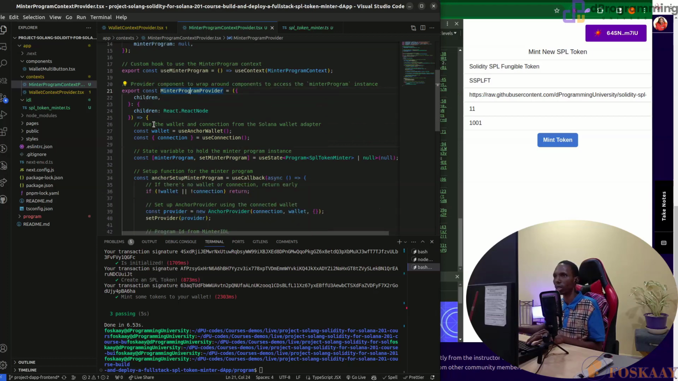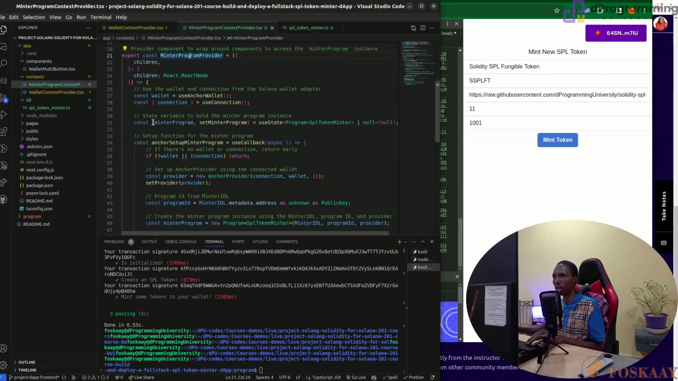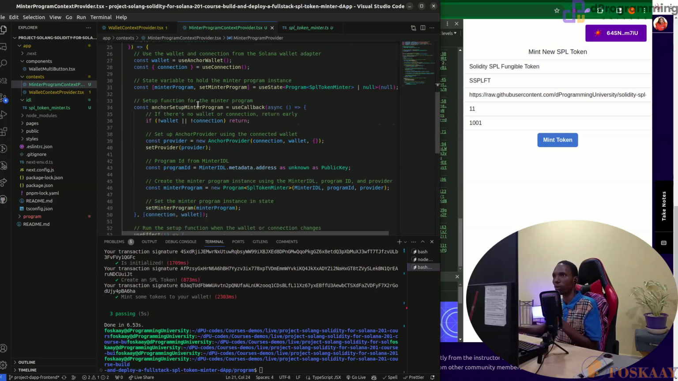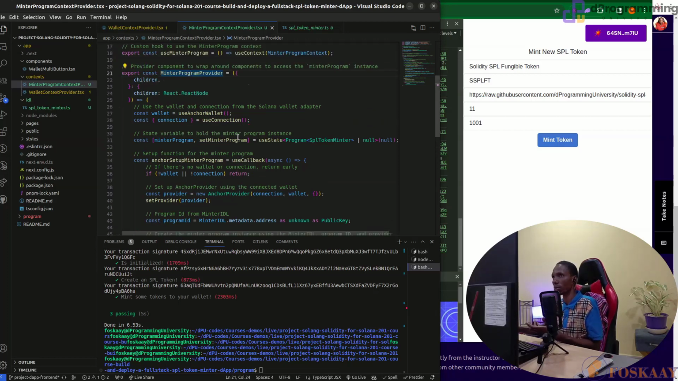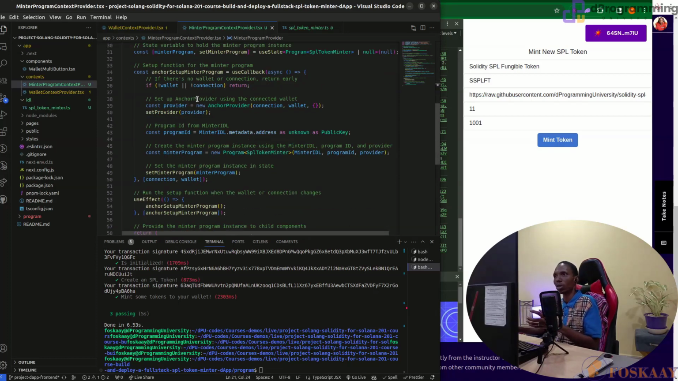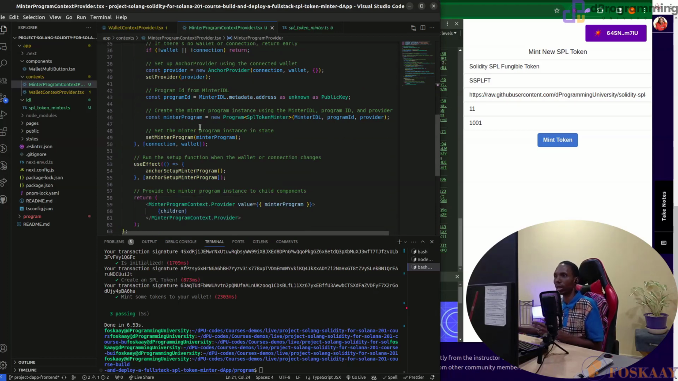So that's why you see this, and we set up and use the wallet and connection from the Solana wallet adapter. You see them. The state variable to hold the minter program instance. Set up function for the minter program as well. If there's no wallet, we need to set up a function for the minter program. So you see that everything is still inside this minter program provider. So when we wrap our project with it, it has access to all these things that we have here.